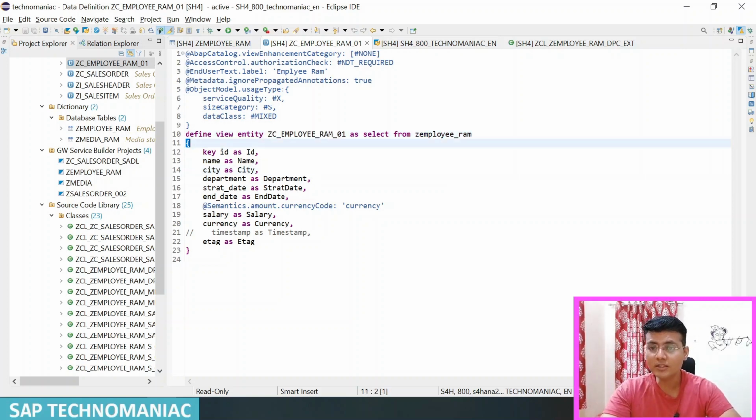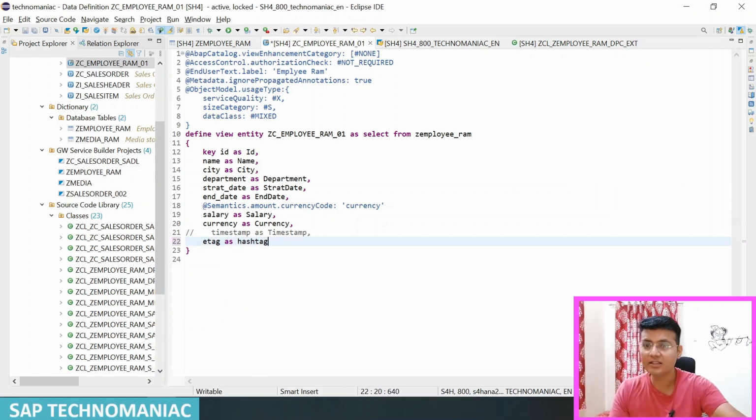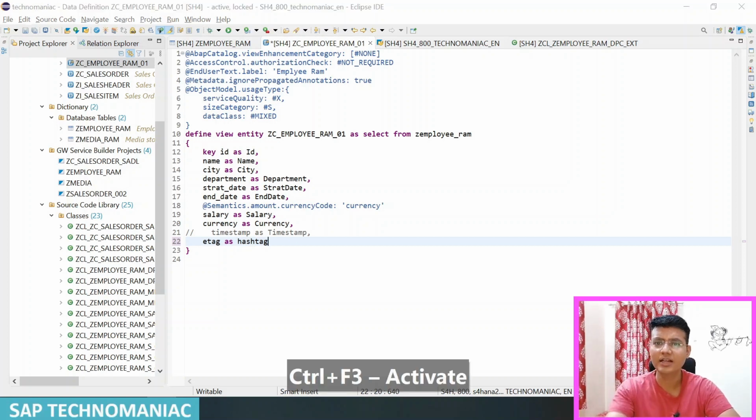Now we will use this CDS view in our code. As you can see, I'm not getting all the fields from this table. I just commented out the timestamp field. I don't need the timestamp field and I don't want to fill it either. I just need the ETag field. Instead of using the timestamp value as the ETag field, I will create one hash value and use it as the ETag field. I can name it hashtag or some other name as well. Ctrl+F3, let me activate this one.